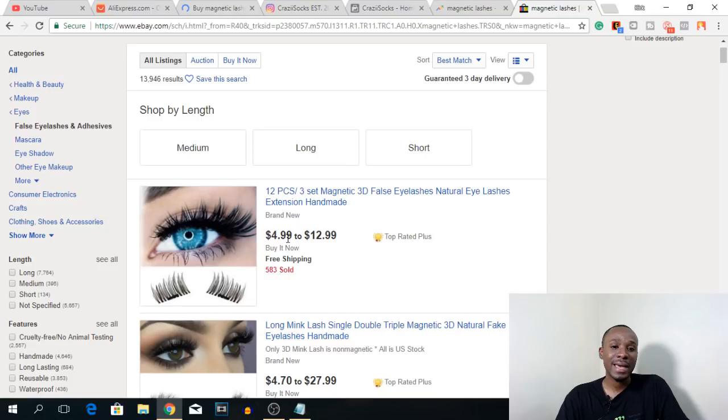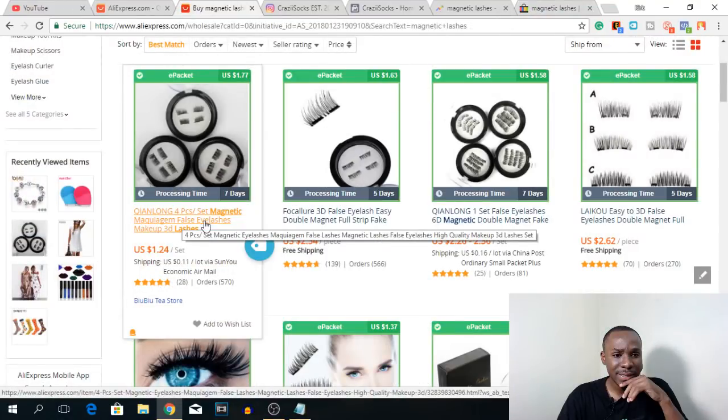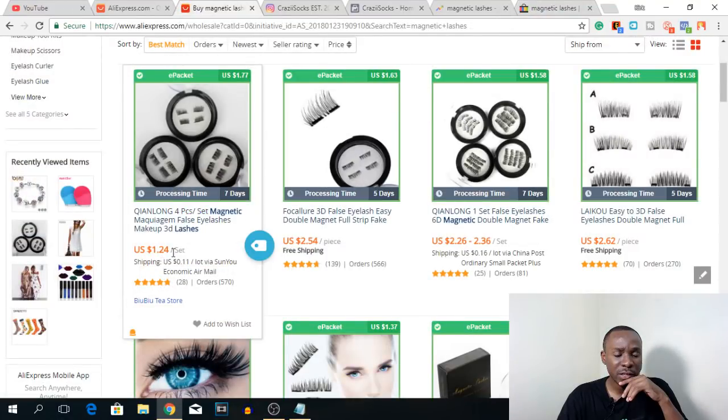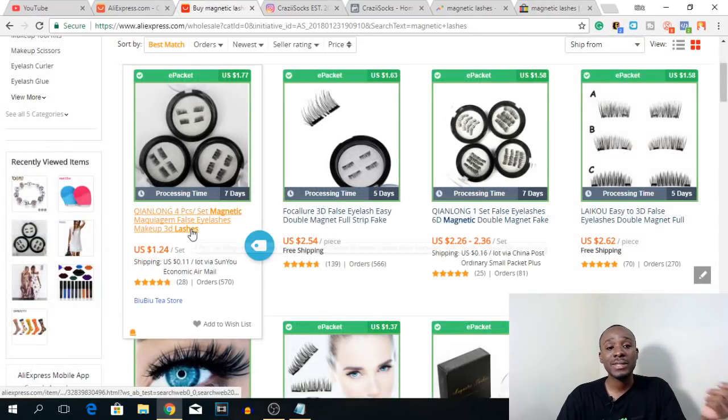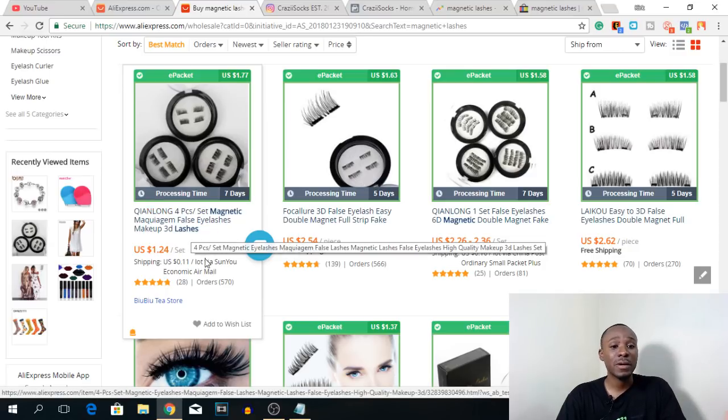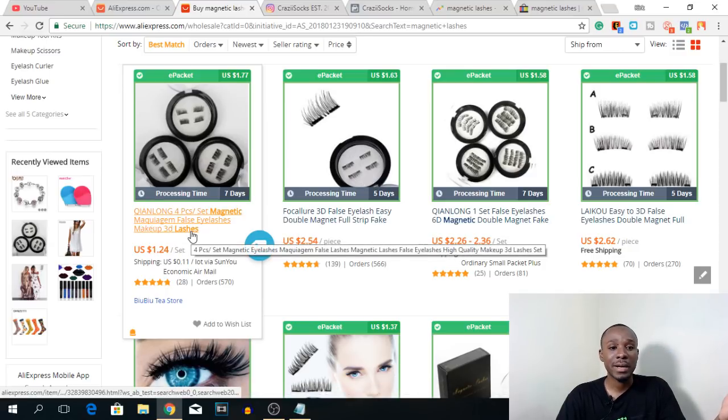So I want to see what they're going for here. This is saying a four-piece set is for $1.24, right? A three-piece set over on eBay is for $4.99. So that is telling me that I can actually import this product, sell it for about $10, and make a really good profit margin on this item.